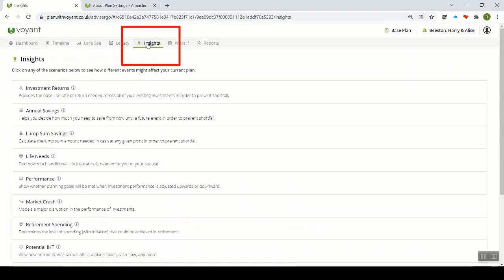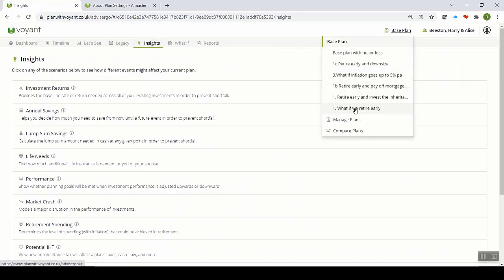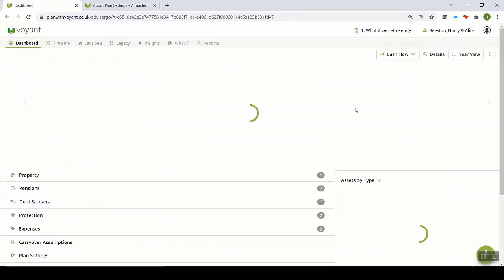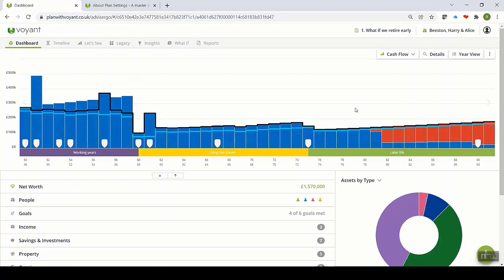Moving on along the top, we've got the insights. Insights are tools in the software to help you answer client questions. And I'm actually going to switch to one of my what if plans, the one where we retired early, to show you how the insights might work. In this plan, they retire 5 years early. They have a potential shortfall later on in life.